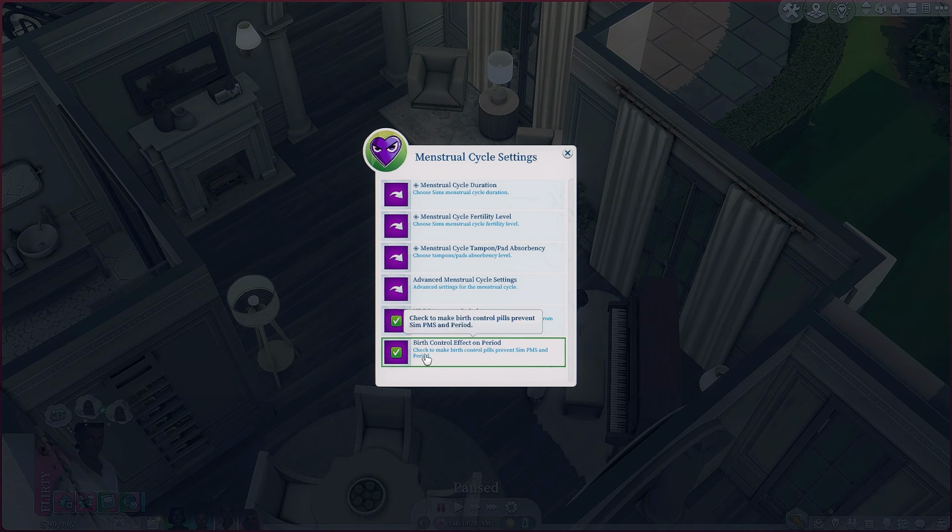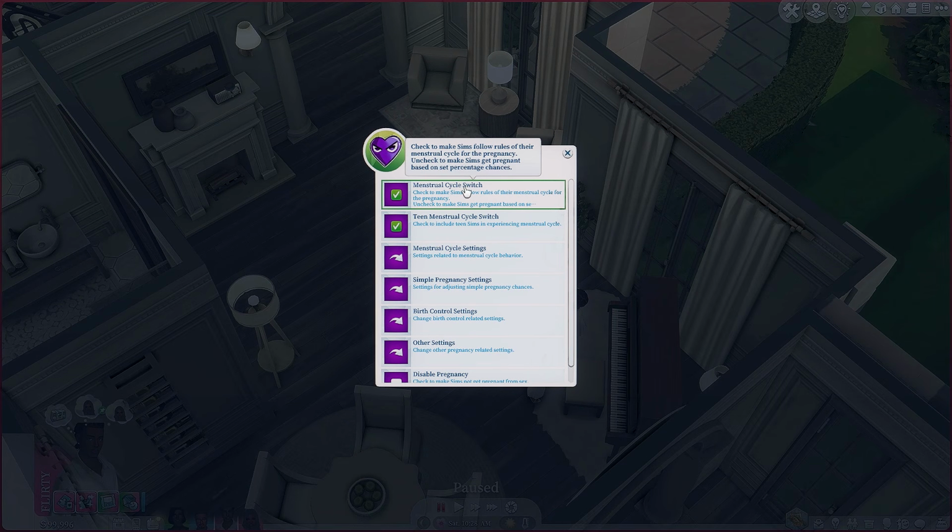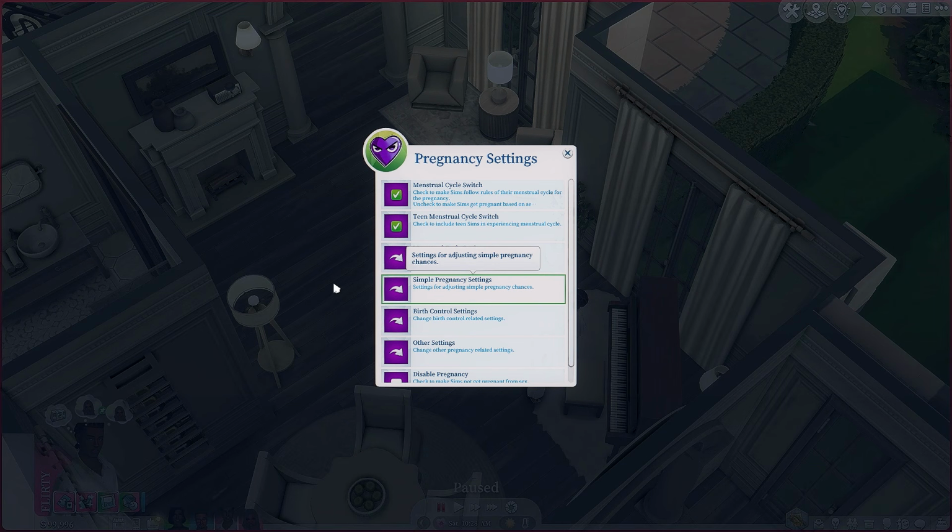And then period is something that I do have turned off, and has birth control effect on periods. If your sims take birth control, it'll prevent your sims from having PMS moodlets and periods. I like to turn it off because I like to have my sims have these different moodlets pop up and having to use pads and tampons. But a little bit later on, I'm going to show you guys that your sims can buy chill pills, and these pills will actually help suppress your sims' mood swings whenever they're on their period, which I think is really cool. If you have the menstrual cycle switch turned on, you don't have to worry about adjusting the pregnancy settings.